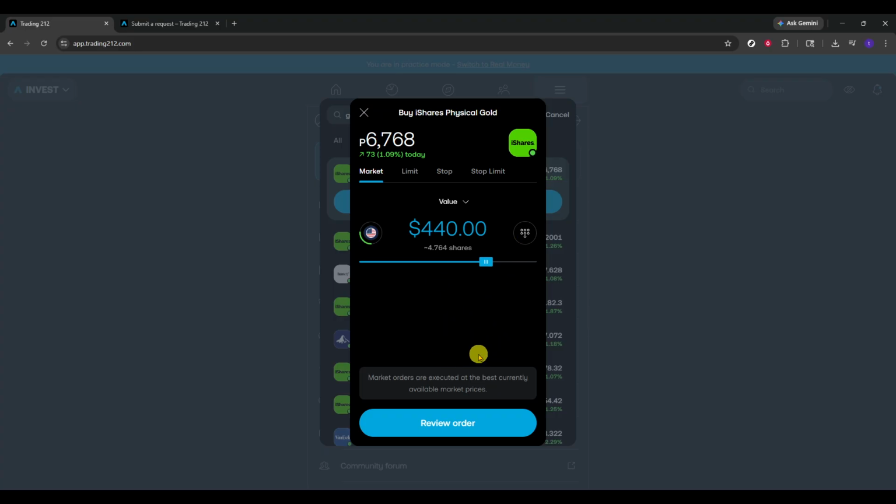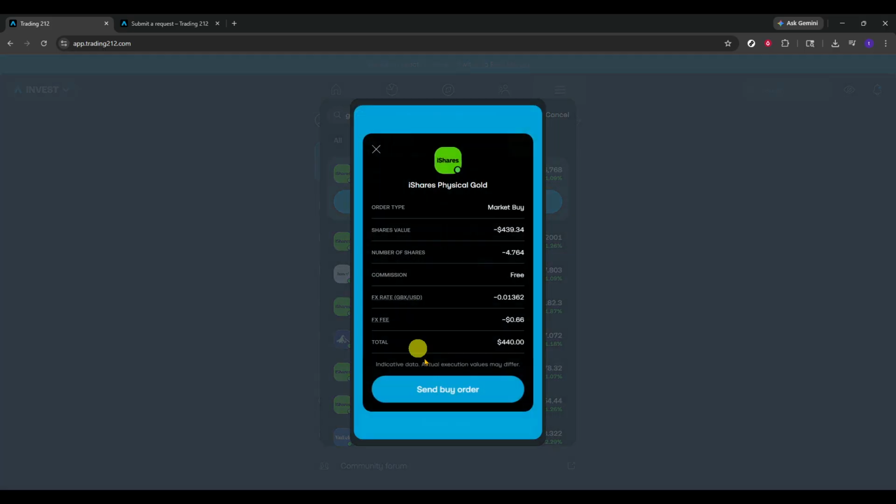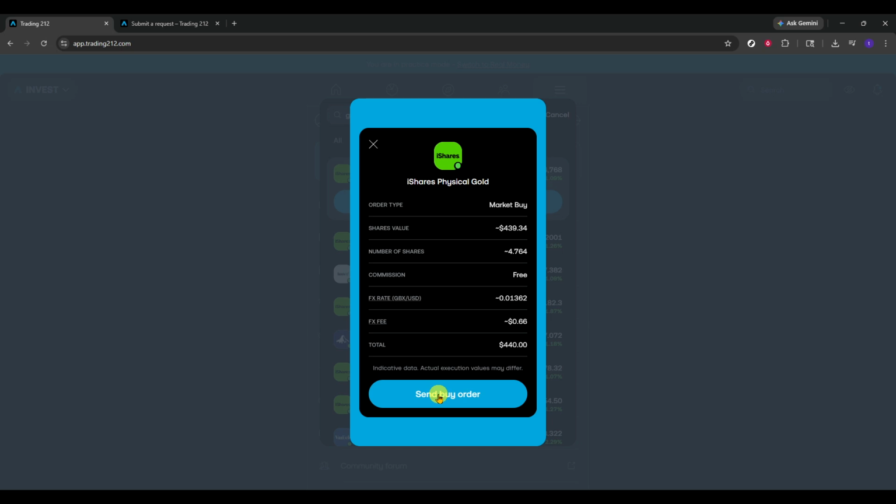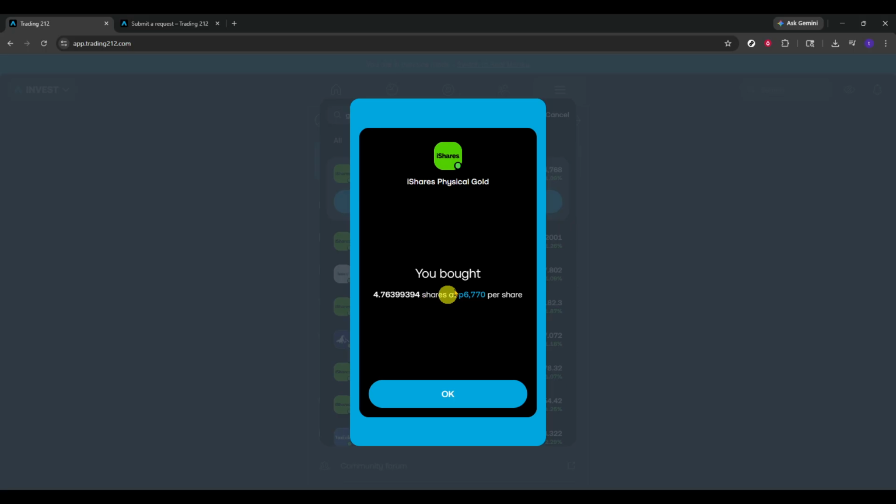Before you proceed, scan the order summary. Check the instrument name, the amount you're investing, and the estimated cost. If everything looks right, click Confirm Buy. During market hours, market orders usually execute almost instantly. If the market is closed, your order will be queued and processed when trading resumes. After confirmation, you can view your new position in your portfolio and monitor performance over time.